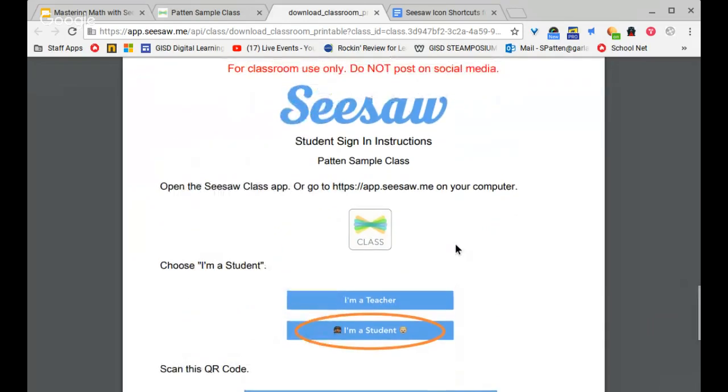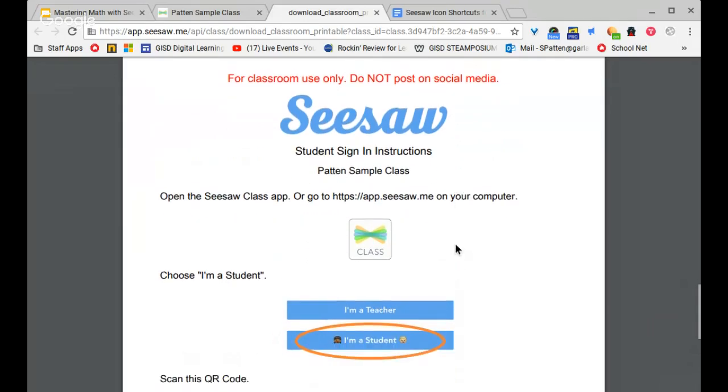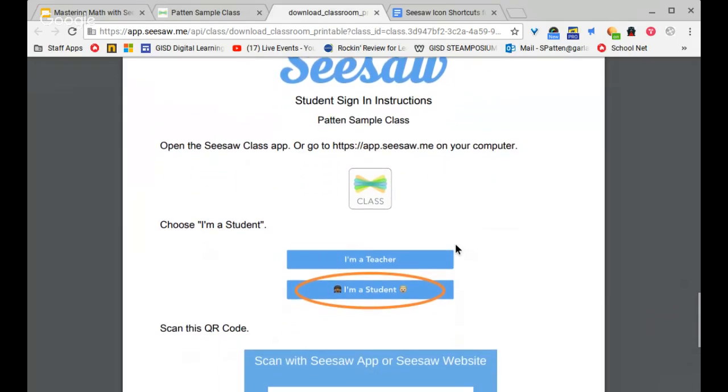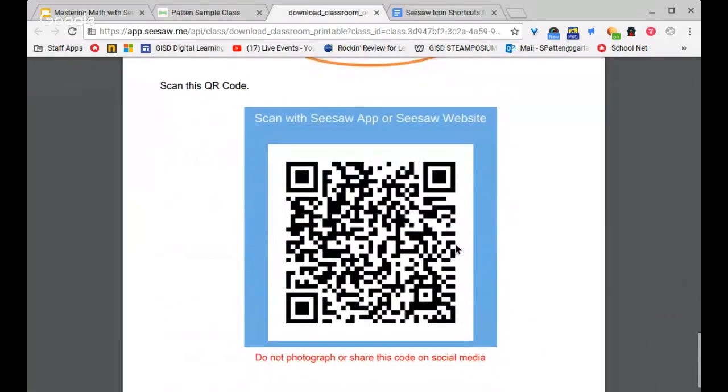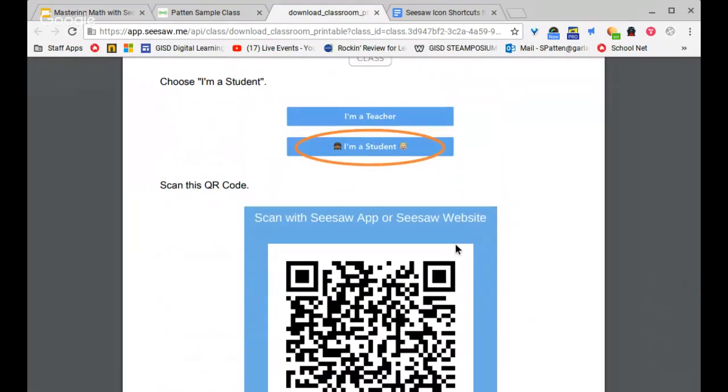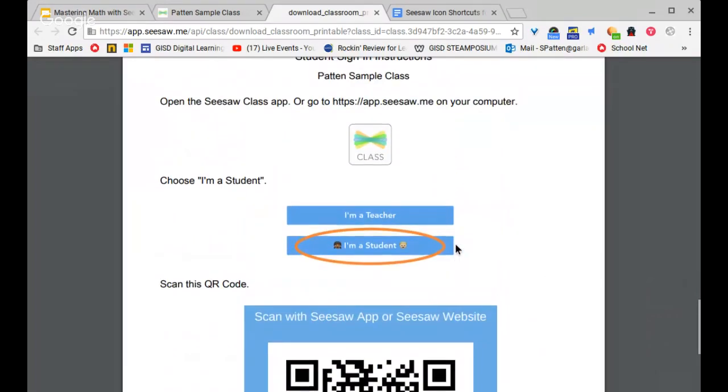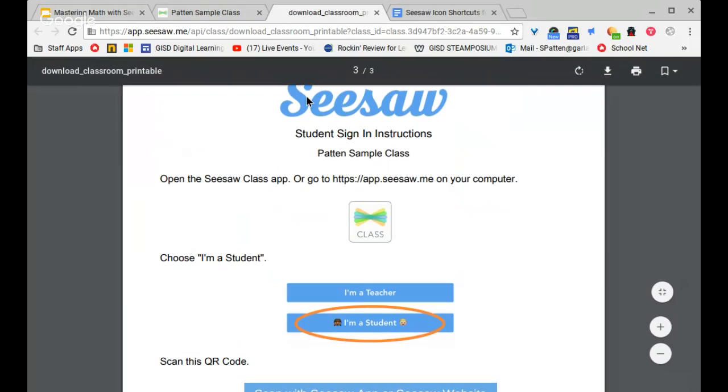And so if you do use the QR code, you will be able to print this document from Seesaw and it gives students the instructions on how to get logged in. And I actually would just make about 4 copies of this poster and I would post them around the room. I've also seen teachers who print a copy for every student and they put them in their journal or in their binder so that they can access the website extremely easily.